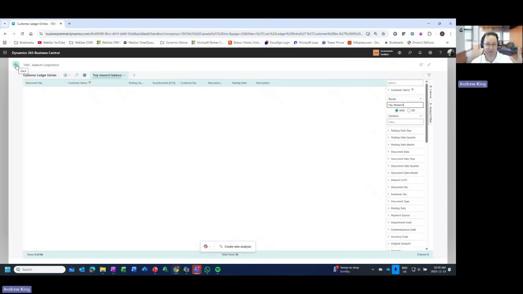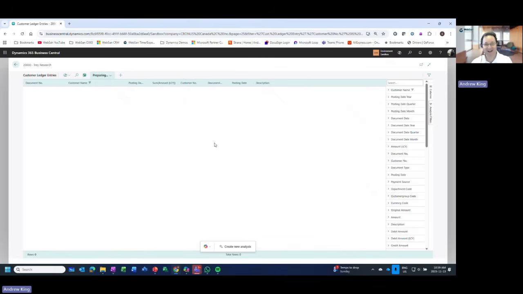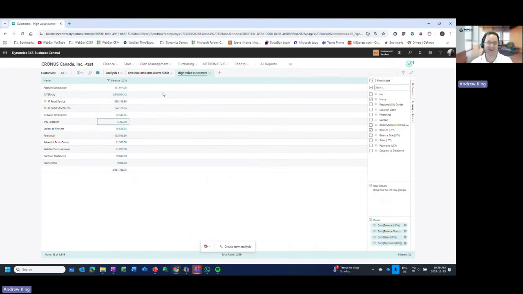But again, I wanted to share this on purpose. This is not just a mistake. Funny enough, if I actually drill into the Tray Research one, guess what? It's actually going to come up with some data. So, yay. But at the end of the day, clearly something's not quite right there.